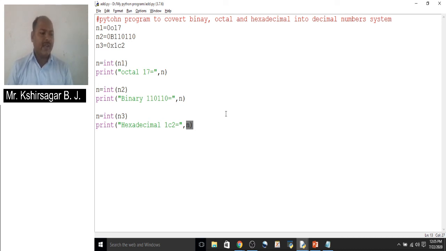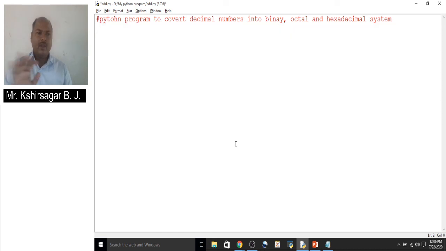Now another thing is to convert decimal numbers, the opposite of that. If you want to convert decimal numbers into binary, octal and hexadecimal, look here: Python program to convert decimal numbers into binary, octal and hexadecimal number system.